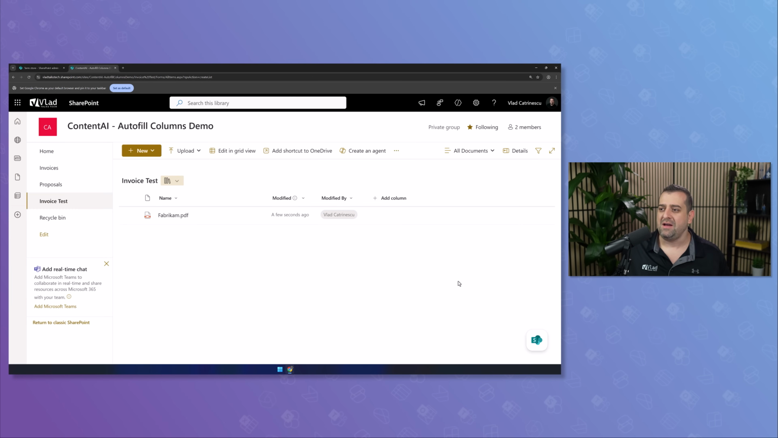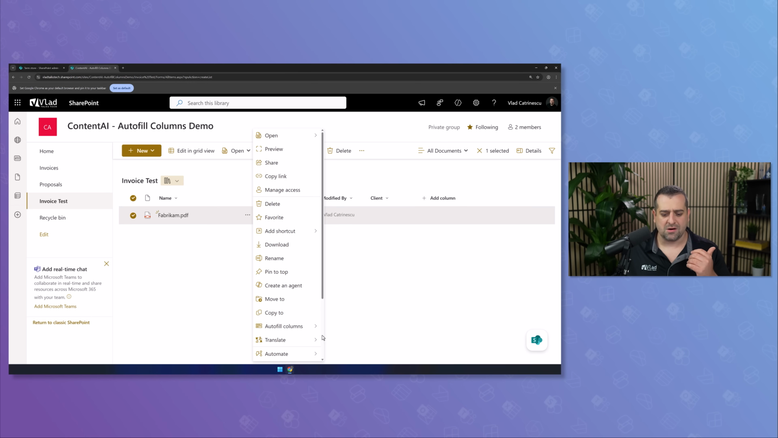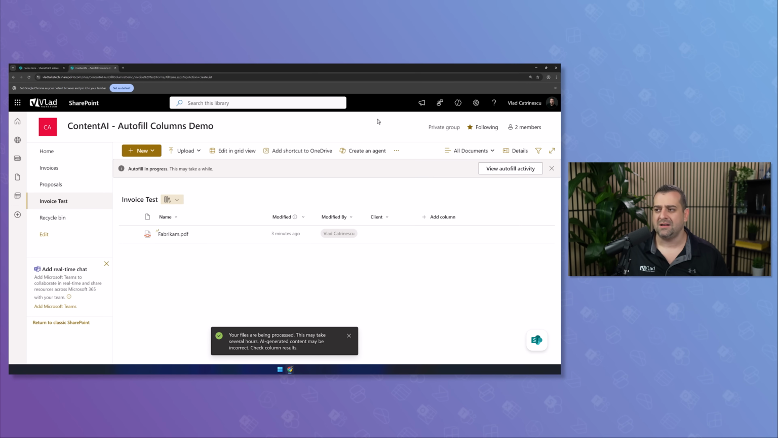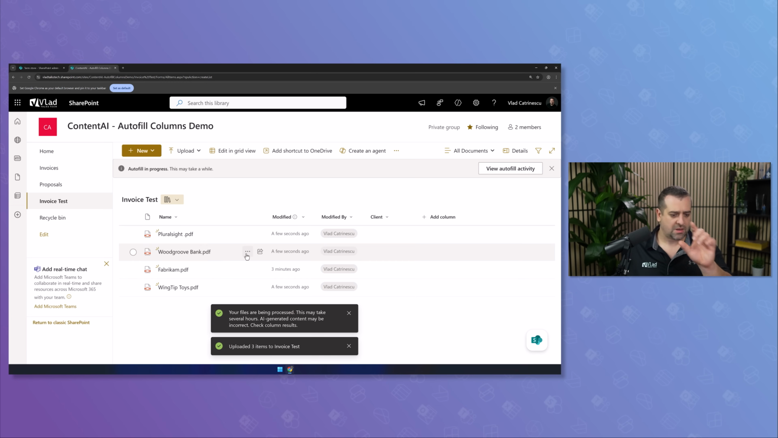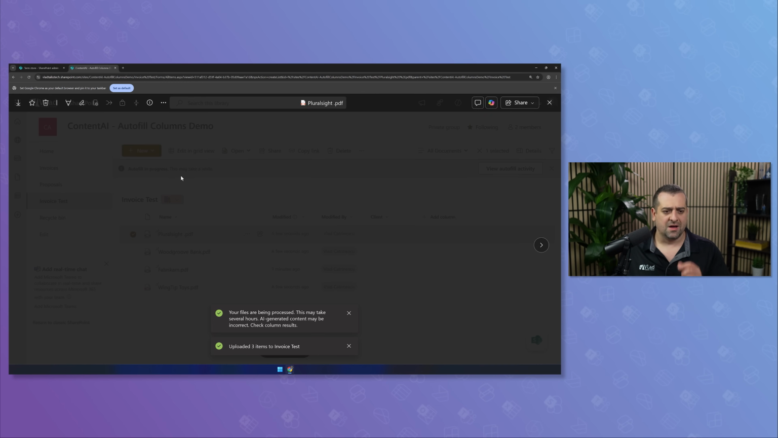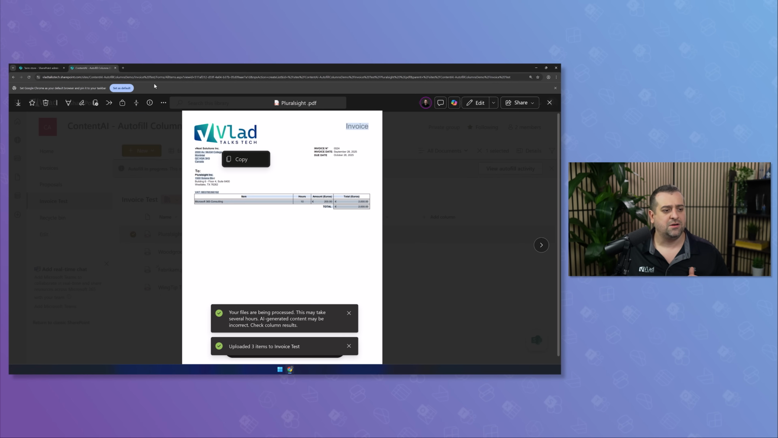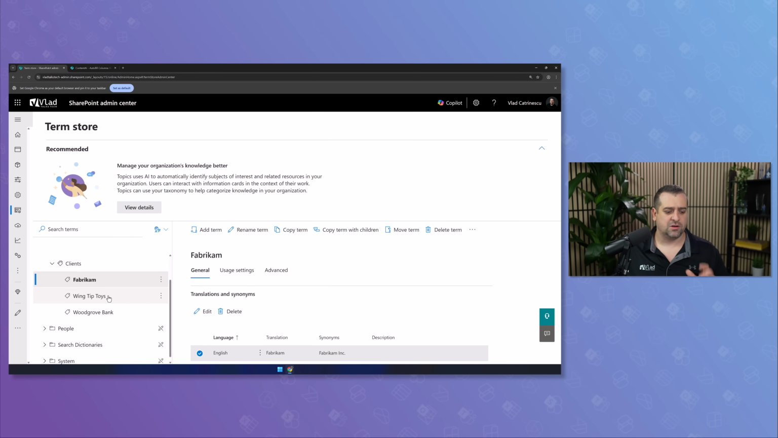Let's click on save here now. Let me go ahead and go under autofill columns and process this specific document. And let me upload a few others here so we see it working. Something that I want you to see, you see I have this PDF here, which is Pluralsight. And this one, I have Pluralsight Inc. over here, but I do not actually have it in the term store.